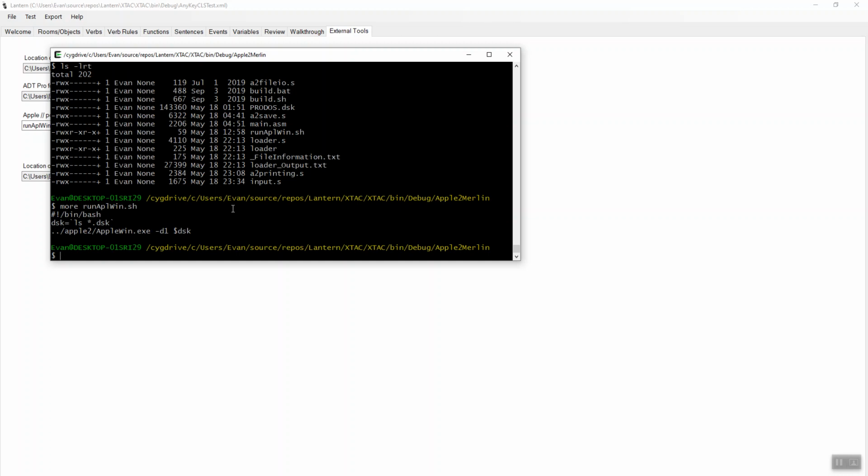And I didn't build that into Lantern because some people like to use Virtual II and there's other options. So I just wrote a little script and put it in my Apple II Merlin folder. And anything that you put there will get copied into every Apple II project that you export. So if you want this script to end up in the output directory for all of your projects, put it in the Apple II Merlin folder, and it'll end up in your output directory.